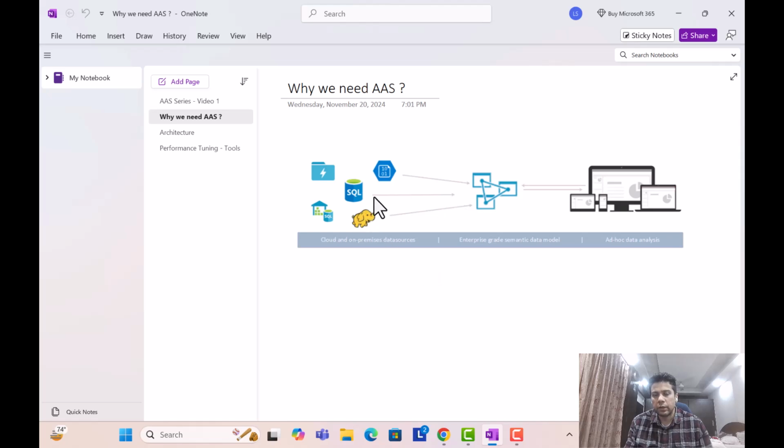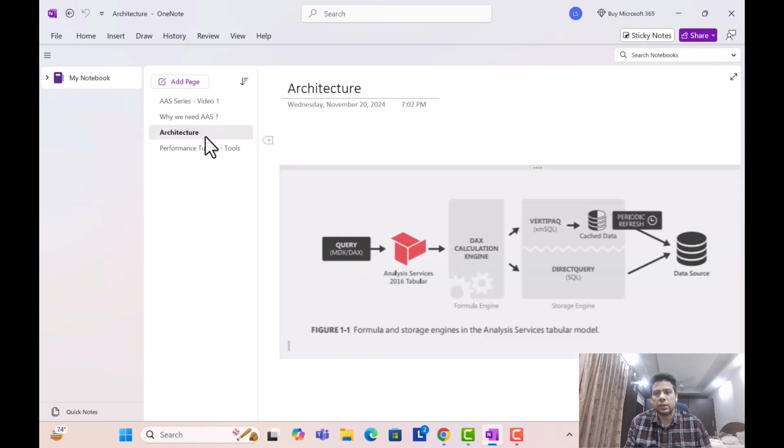And you can probably try to visualize this figure. You have this semantic layer in between. Then you have ad hoc data analysis, where mostly the Power BI tool is used for data analysis or reporting. And then you have different data sources. Now let's look at the architecture here.